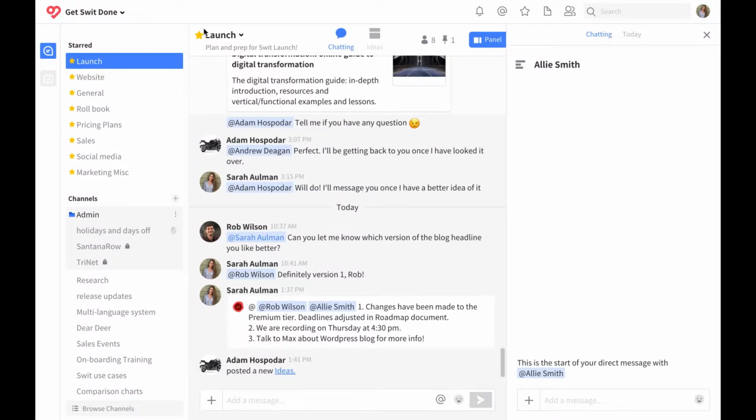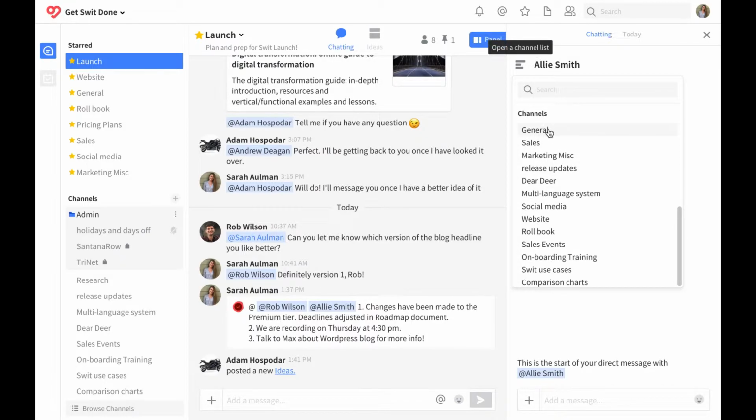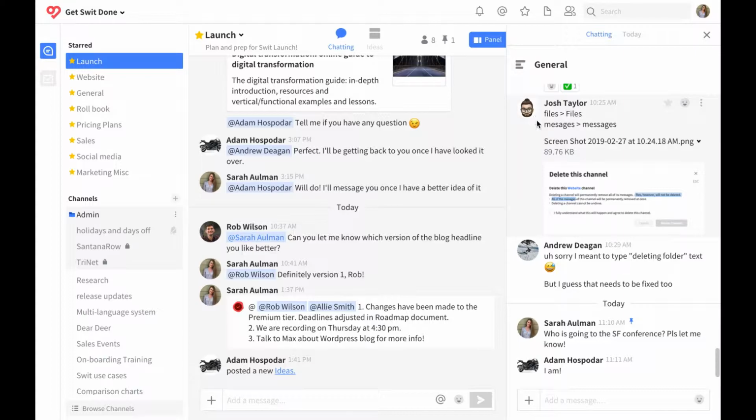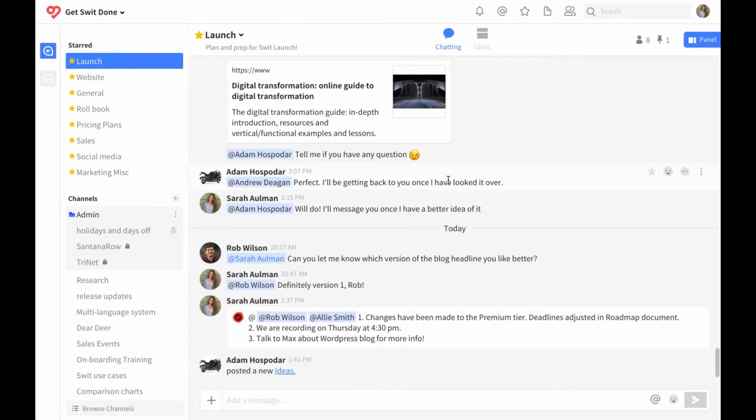Here I am looking at the launch channel, and I have opened the right panel to a direct message with Ali. This way, I can reference the launch channel while I write her a quick question. Then, it's just as easy to click the drop-down menu and switch to the general channel to post there. Once I exit the right panel, I'm still back in the original launch channel I had started in. It honestly saves so much time every day.